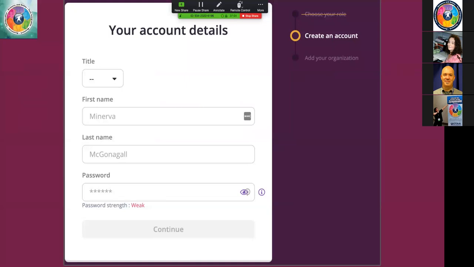Okay, if you use your Google email, you will not need to do all of this, but if you don't use your Google email, you will need to put in all your account details. If you decide on a password, please write it down so that you don't forget. And then at the bottom of the screen, you will click on continue.